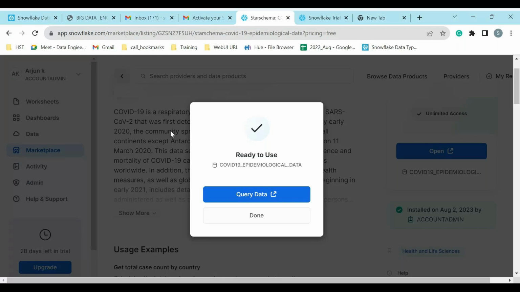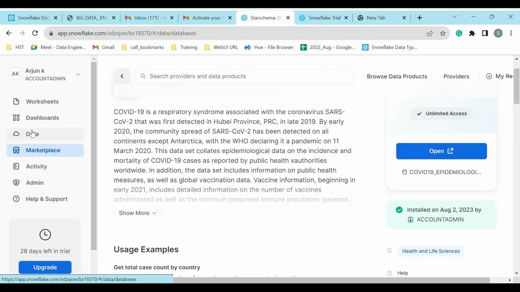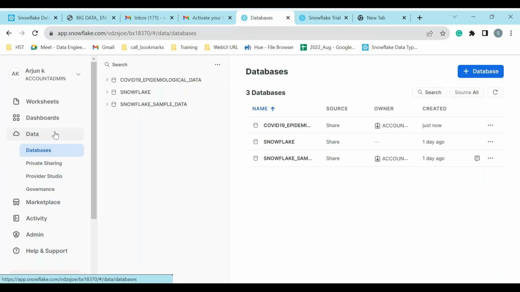We are the people responsible for creating the databases, altering the databases, or loading the data to tables and everything. We're responsible. Simple. So if I click on done here, I can come to the data here. Now I can see the COVID-19 data as well. Everyone able to see?